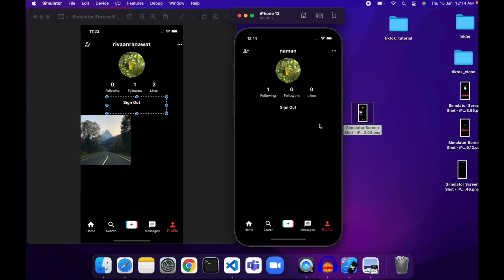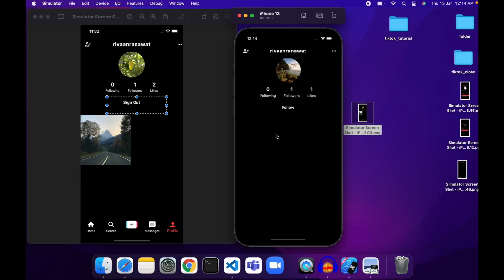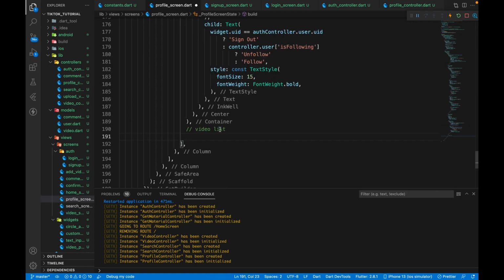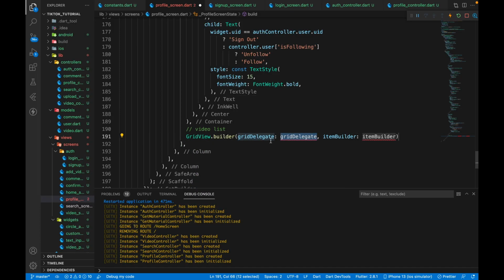Now the last thing we want to do is show the list of images that we have. For Rivan Ranawat, we have some images, but we can't see them. So let's show the thumbnail. So what we can do is go to the profile screen, and when we scroll down, we have our list of videos. Now let's create a grid view builder. So we're going to have a grid view builder to create the grid.